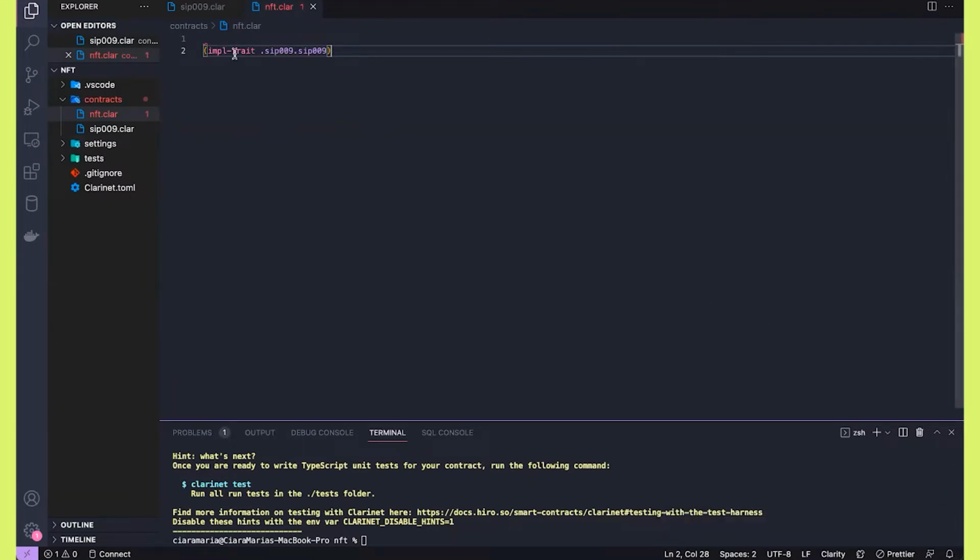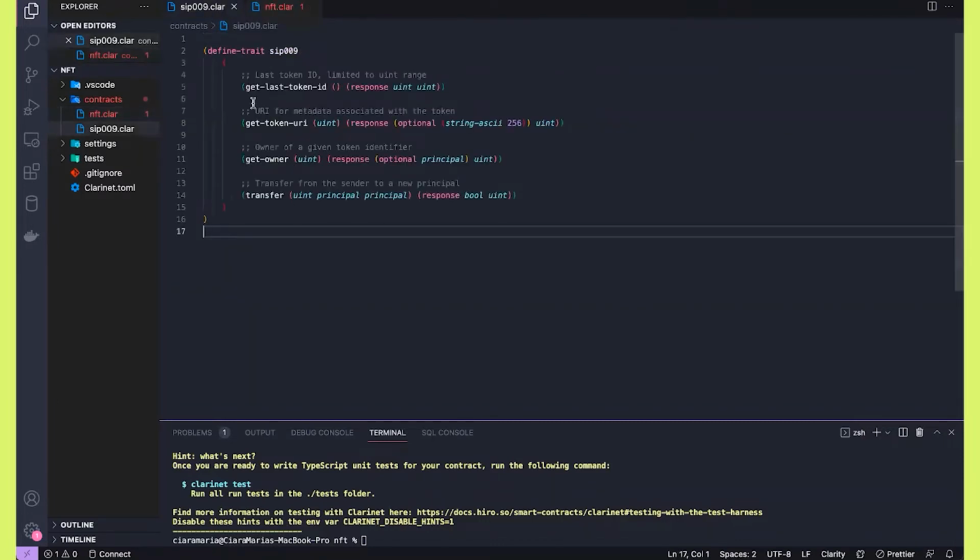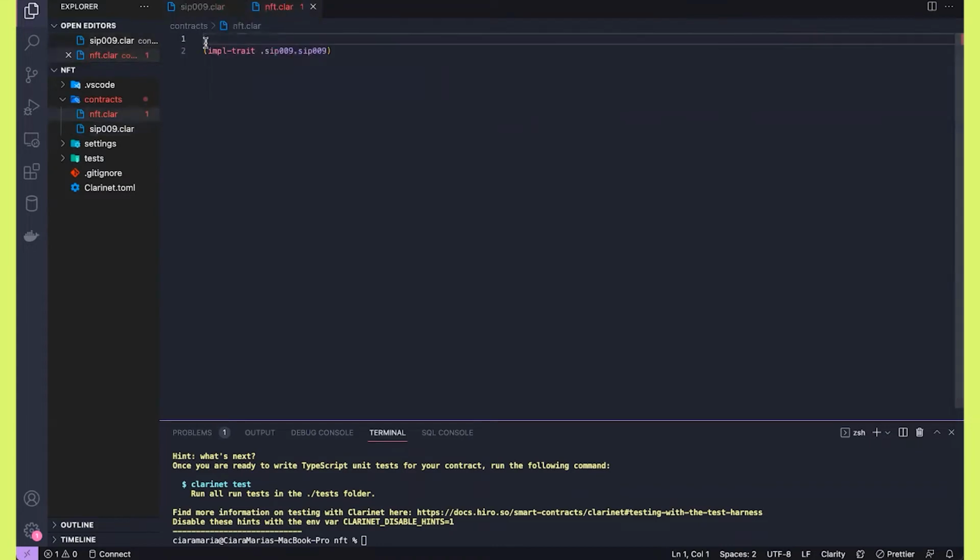So as soon as you define this in here, you're going to notice an error already. It pops up: invalid signature for method get-last-token-id regarding trait specification SIP 009. So Clarinet is recognizing that you're implementing a trait, but it's immediately telling you, hey, you need to have all of these methods defined and you don't. That's what that error is telling you right here.